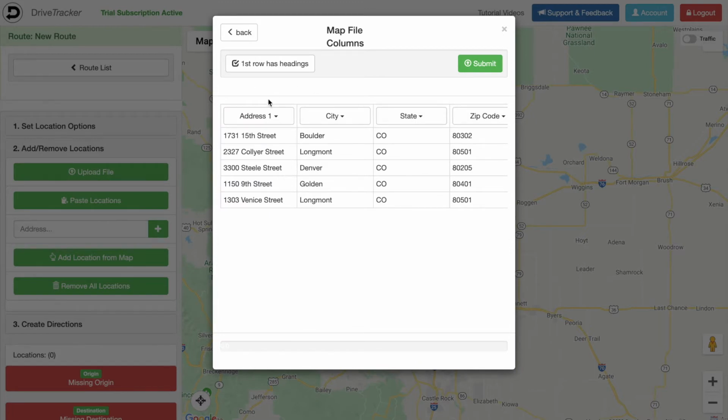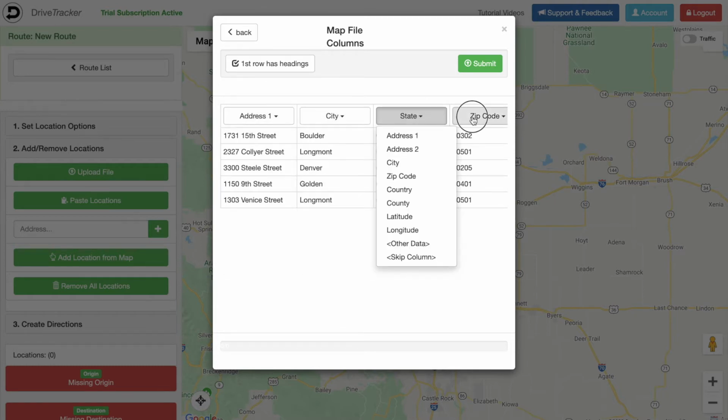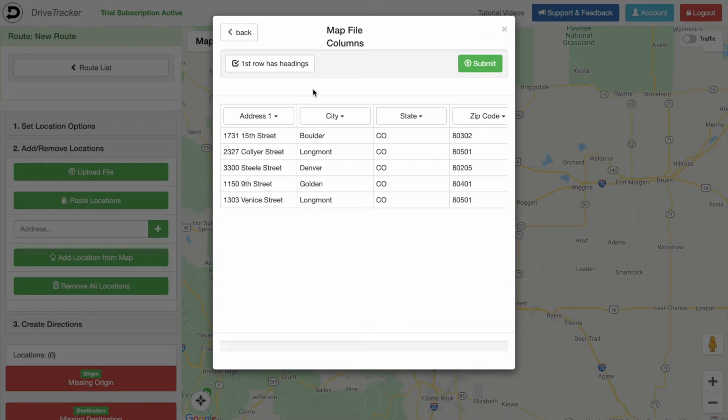DriveTracker will typically auto-detect headers, but you can also manually configure the field that each column in your file corresponds to. If the first row of your spreadsheet has column labels, you should leave the option First Row Has Headings checked. If the first row has addresses instead, you should uncheck that option. As you can see, the example spreadsheet has column labels in the first row, so we should leave that option checked. When you finish configuring your file, click Submit.